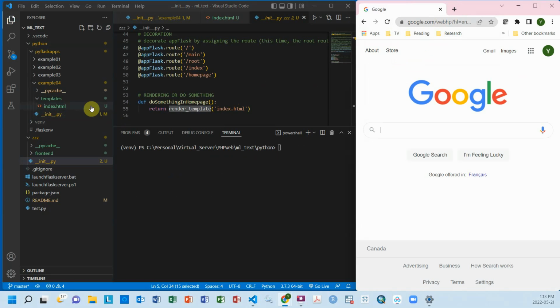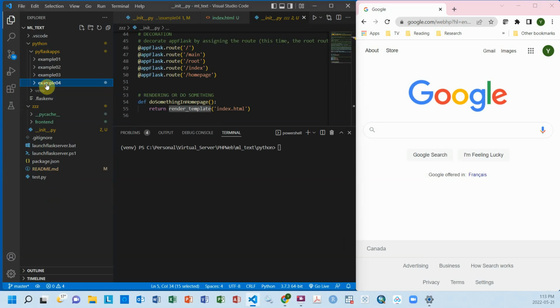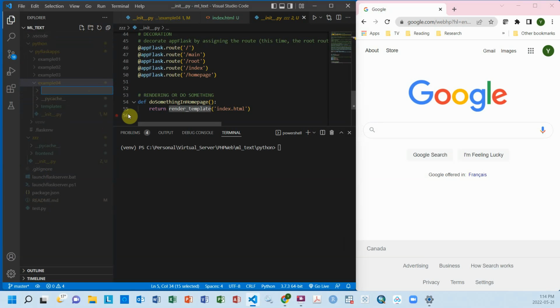So that one is, despite that, it sounds handy, but it is not good enough, because in this example 4, ideally, I would like to create a folder called front page, or front end.